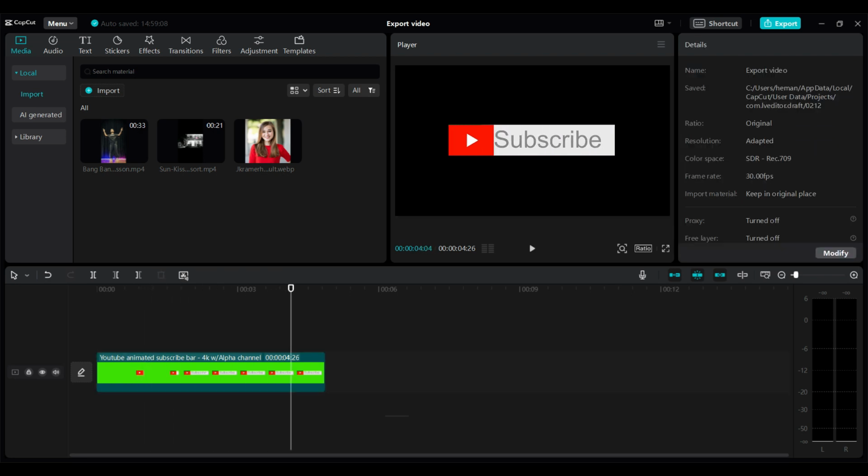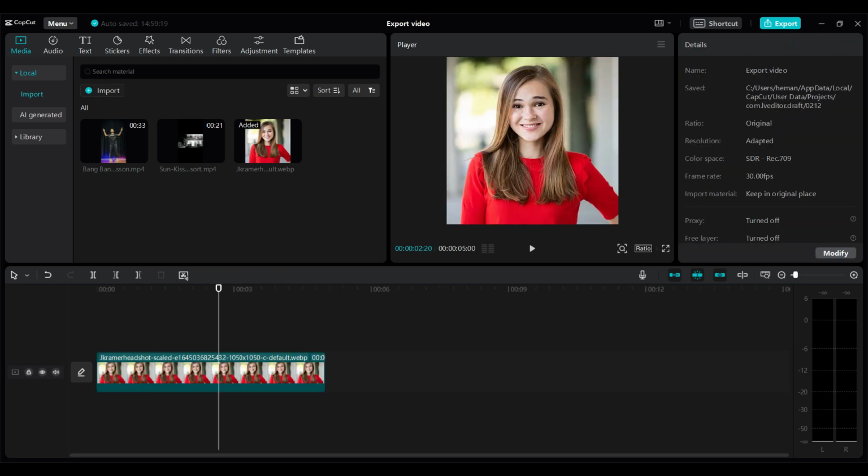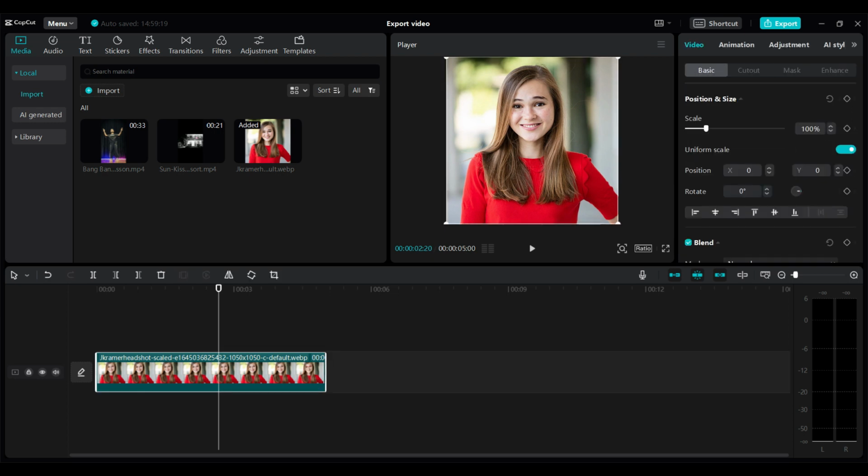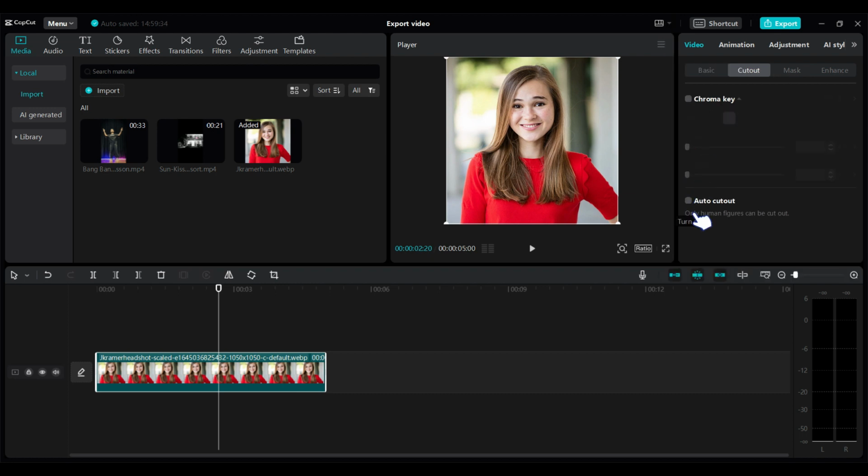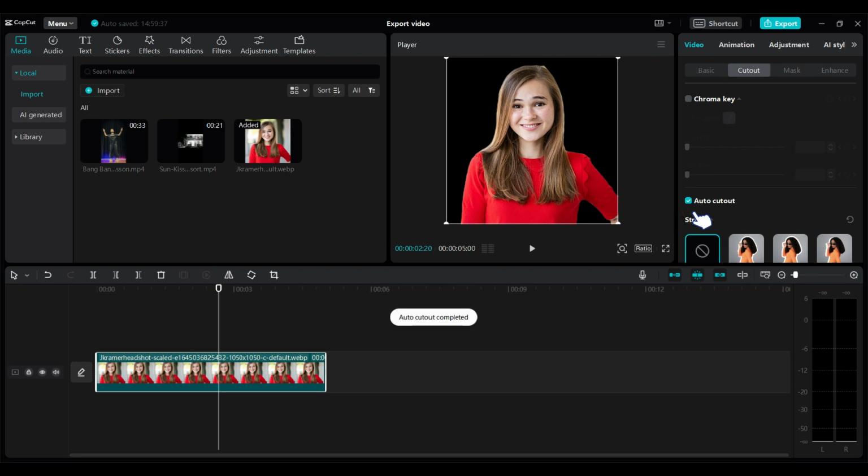Now for another video, let's look at a photo. Right now I have a photo right here. I'm simply gonna click on this photo on the timeline, and again a settings bar will open on the top right. Let's go to the cutout again and select auto cutout, only for humans. As you can see, the background has been successfully removed, and you can also add other backgrounds to it.